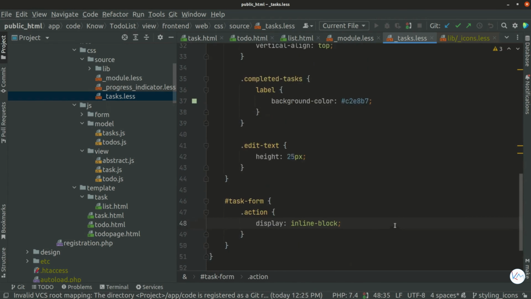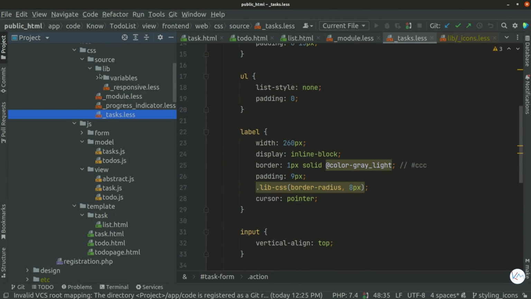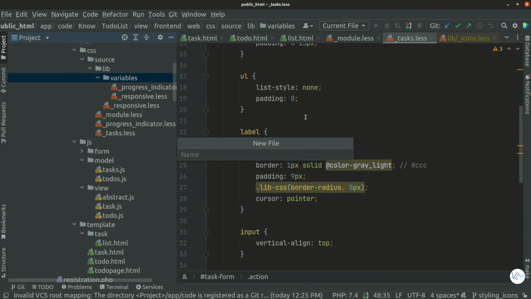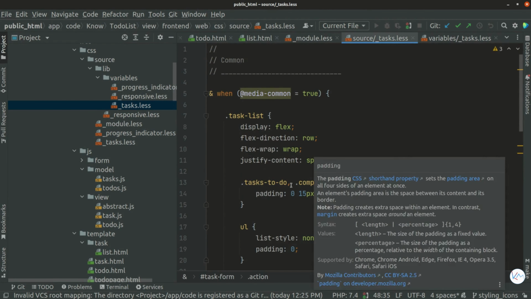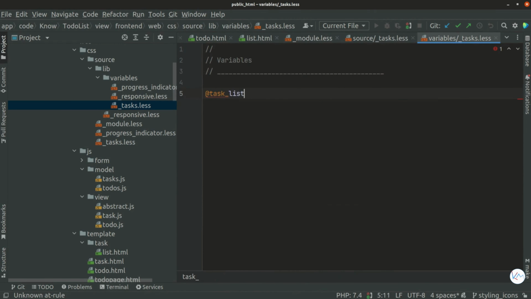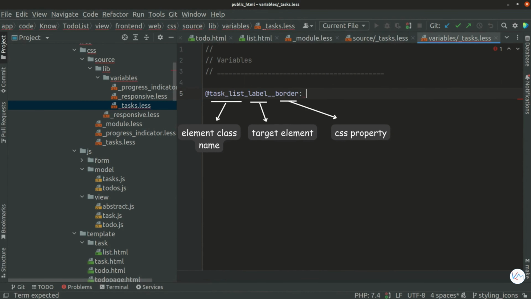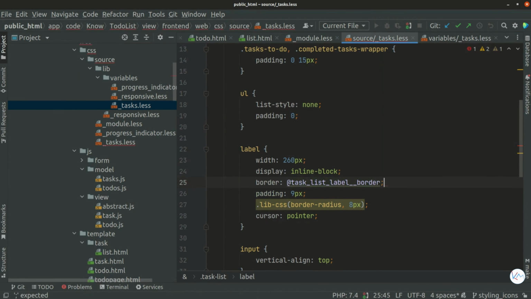Now let's create variables for particular style property values. Go ahead and create underscore task.less file under variables directory. First of all, create variable for label border property. Let's stick to the standard of defining variables we have set. Specify the border style. Now replace the style with variable.